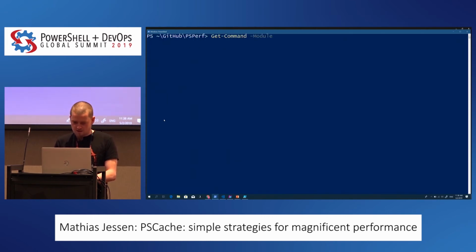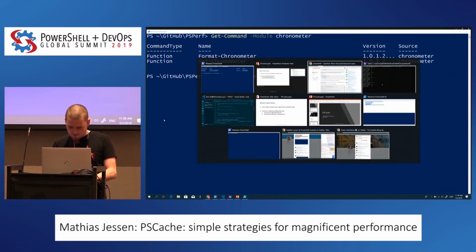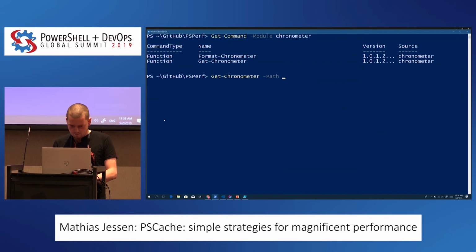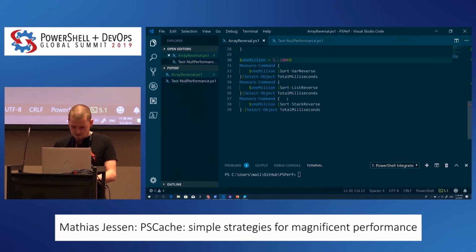We're going to have a look at Kevin's module Chronometer here. And basically the idea is that you say Get-Chronometer, you give it a path to a script. We can use our array reversal example from before. I'm just going to crank the input size down to 10K again so we don't have to wait forever.